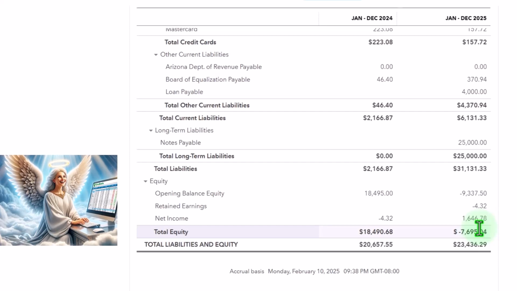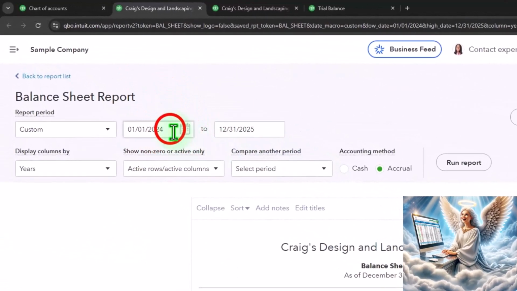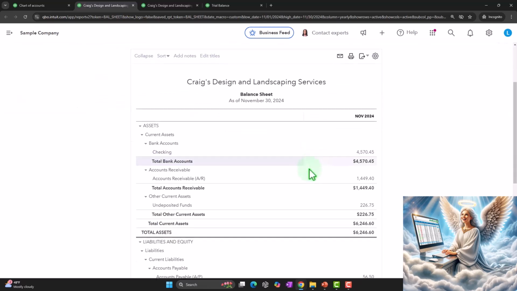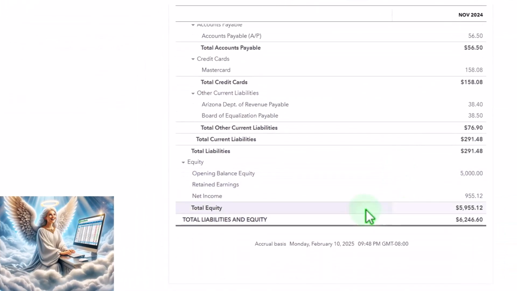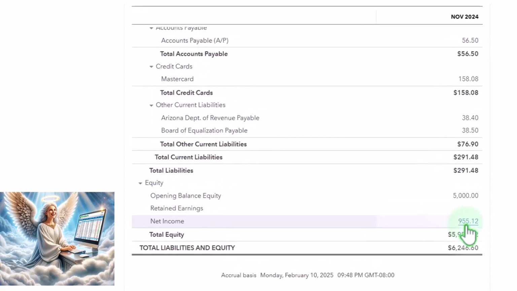So the total equity would be correct if you thought about it as one month. Like if you want to look at this equity for the time frame of 11/01/24 to 11/30/24, and I run it, then this income, the 95512, is not for one month of November. They still have it as a year-to-date number for January through November.